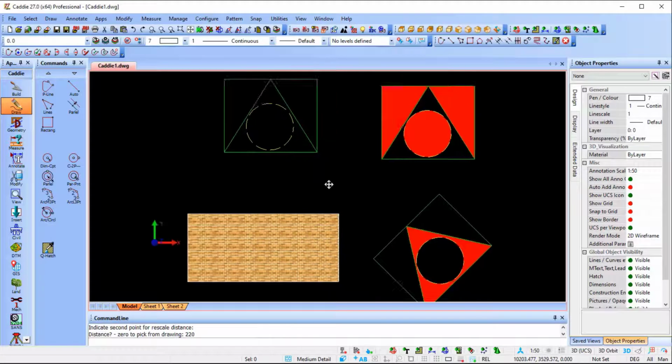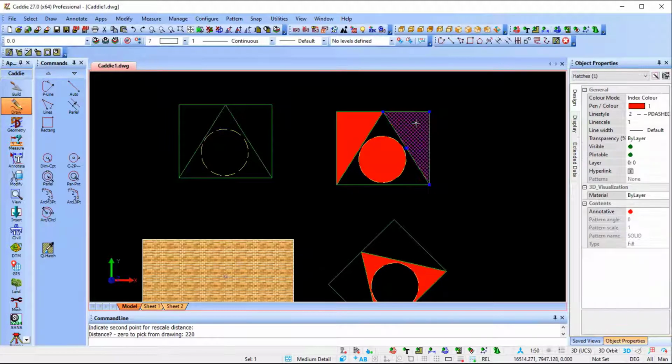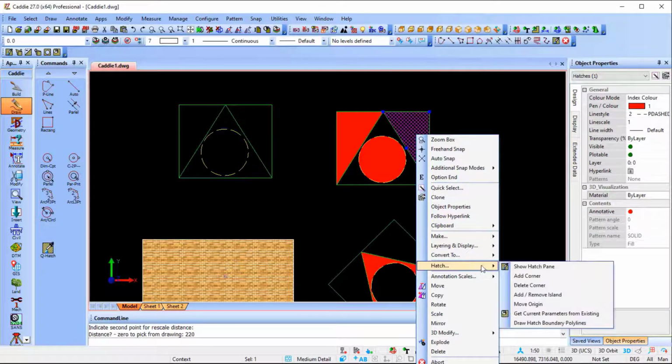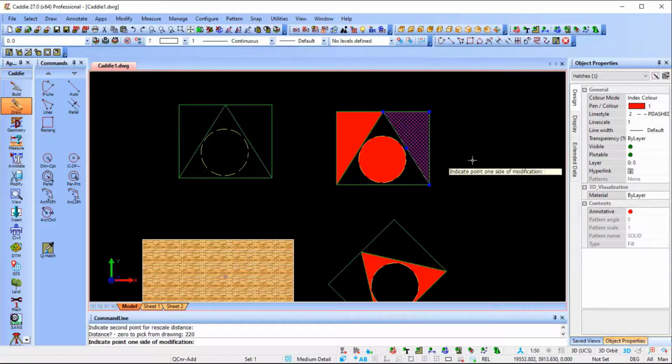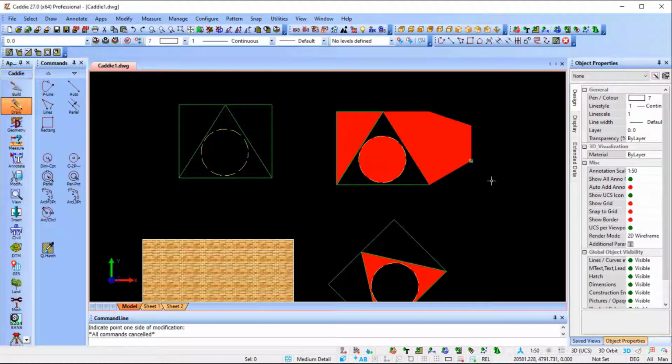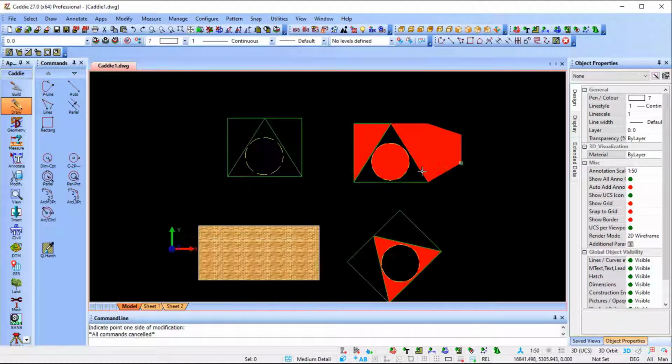Then I'm going to show you that when it comes to your hatch itself, you can add additional points. If I right click, I can go to my hatch and I can add a corner. If I click on the command, it will ask me to indicate a point on one side of modification. I want to change between this point and that point, and I can add another 2 points, depending on what your profile is that you want to add. E for end, press escape, and these 2 points are added to my existing hatch.